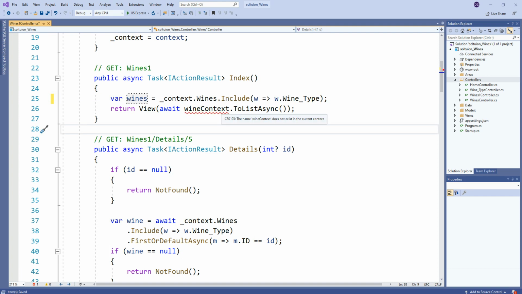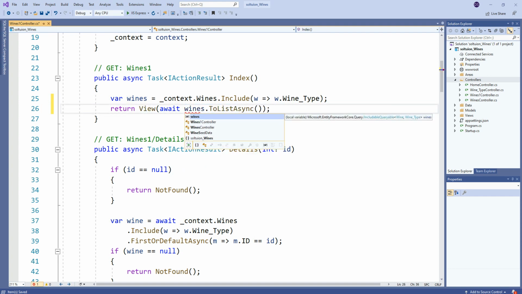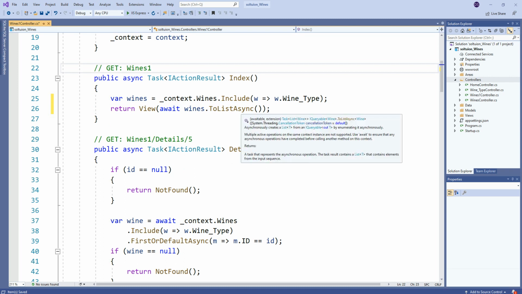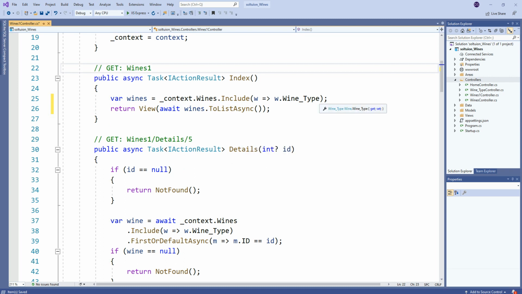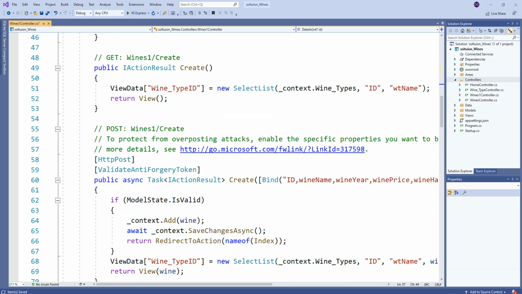And of course, down here, use that LINQ query, right, with a .ToListAsync. There we go. So that's the first little thing I fix. Okay, details is fine. I'm not going to worry about it. Here we are at create.